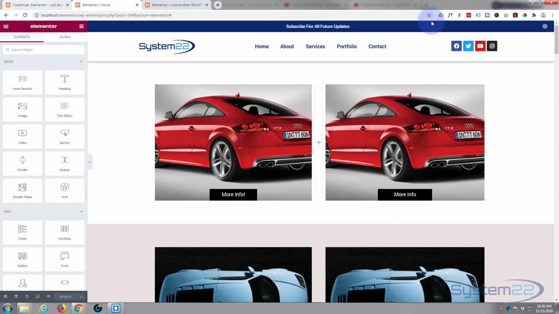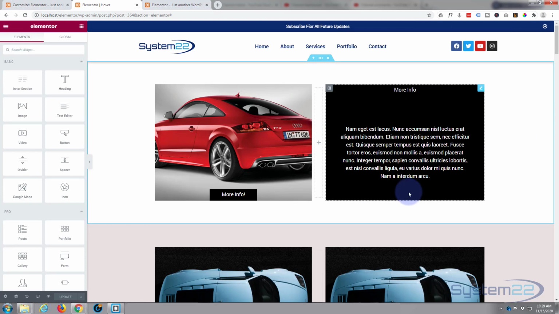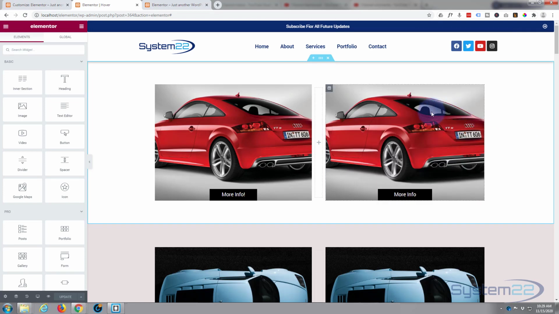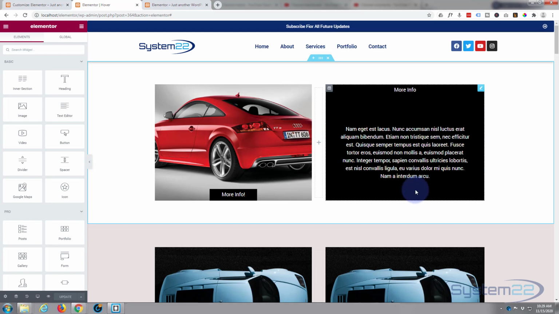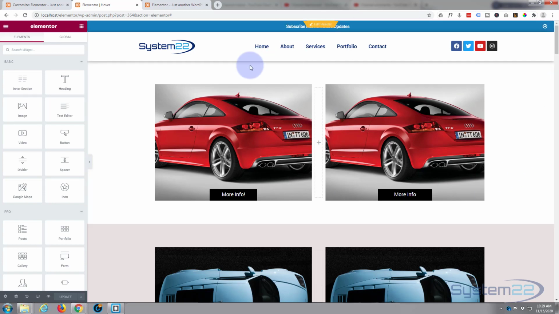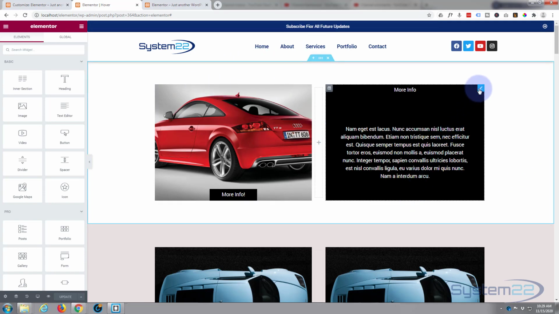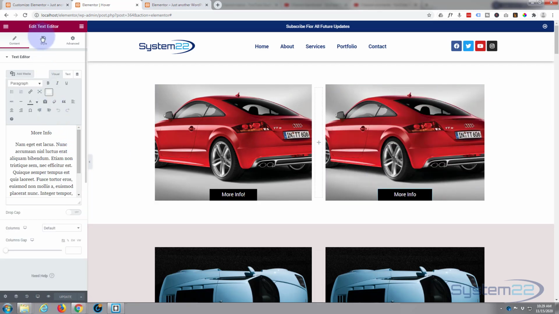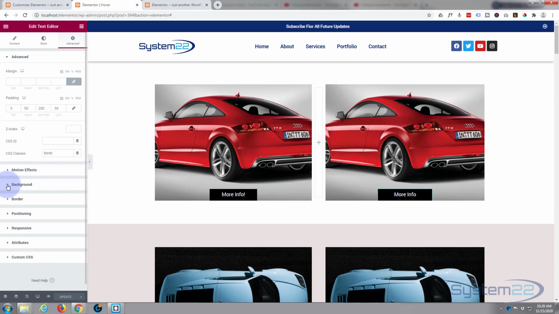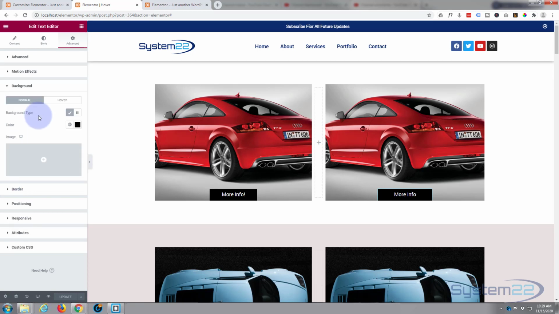And now we've refreshed the page. As you can see, we've got everything as it should be. Now just to make that a little bit more transparent so we can see the car behind it just when it's up like that, we'll keep it that way when it's down like that. Let's go into the module itself. And we're going to go to advanced and again down to background. And you'll notice up here we've got a normal and a hover. Normal I'm going to leave just like it is.